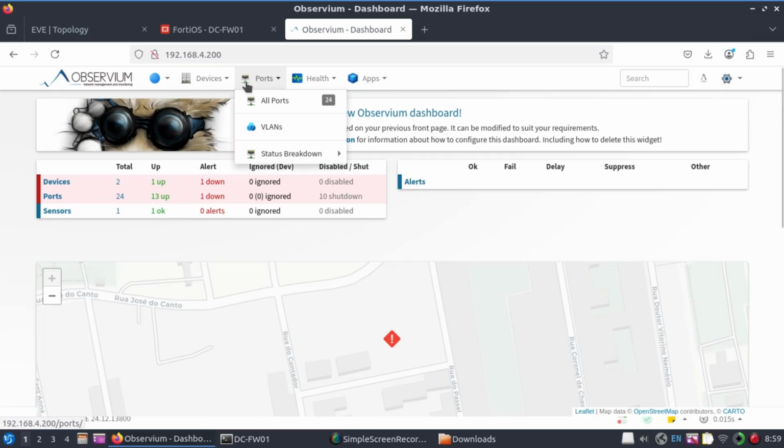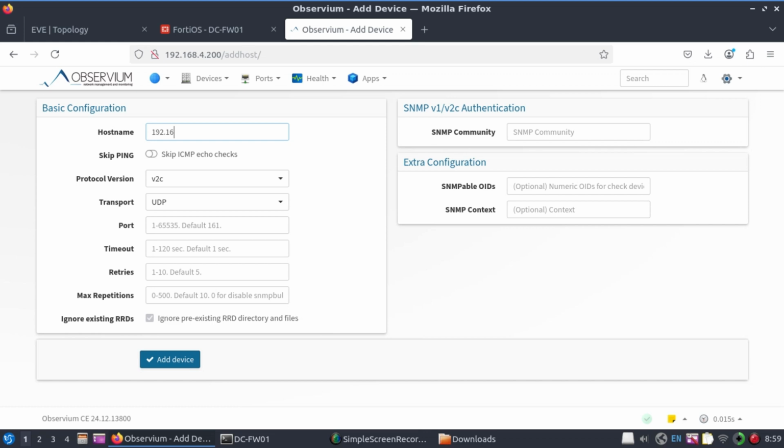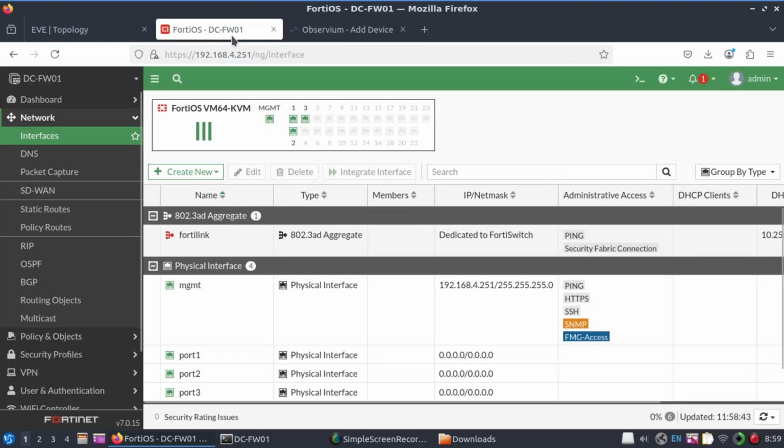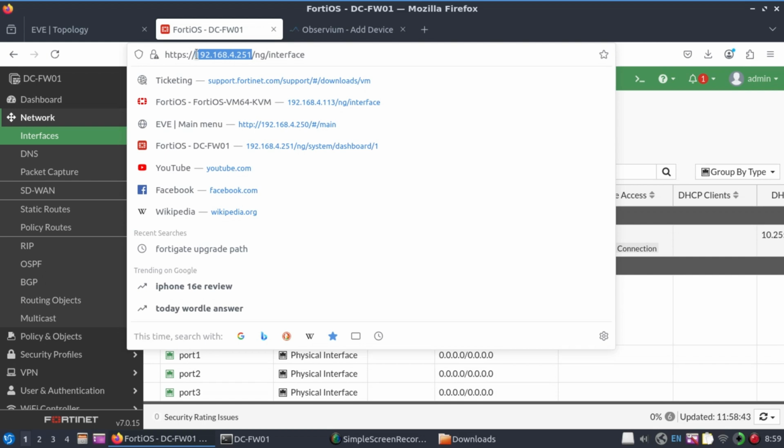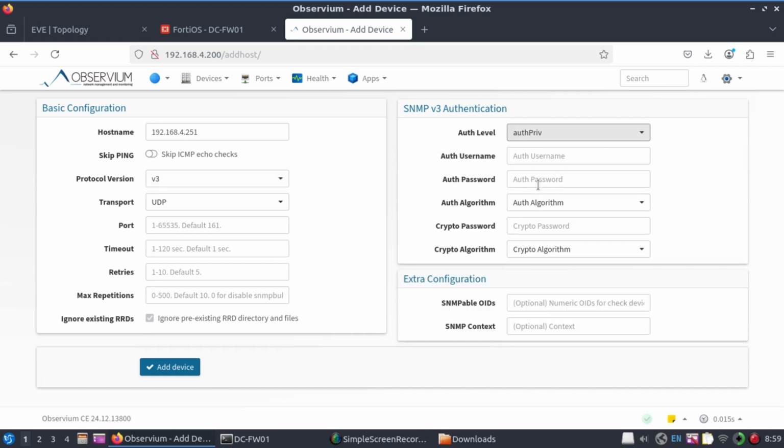So now we add a new device. This is the IP address of the target host, which is the firewall at 192.168.4.251. And we're using SNMP version 3. Leave the other settings the way they are. And auth level is auth priv. The username is srmon. The password, Fortigate.